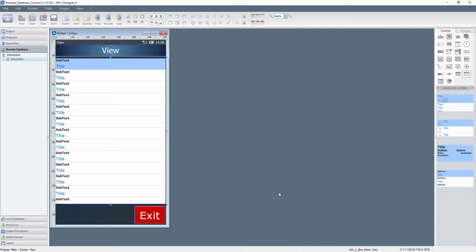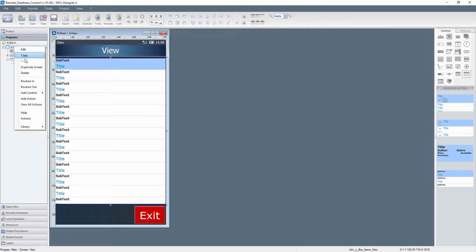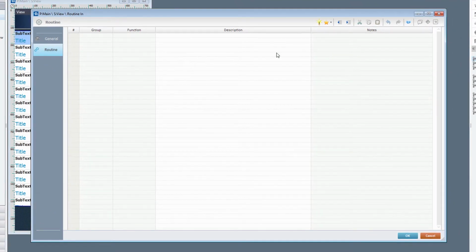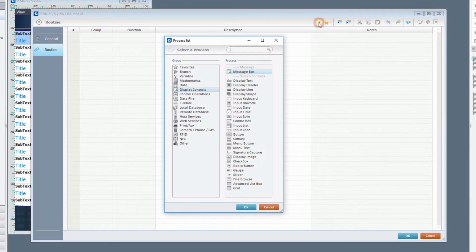Now we need to manage the incoming data. Open the Programs module. The data from the remote database is meant to be written into a data file, so we'll need a specific process. Since we want this to be executed before the screen is drawn, we'll have to add the process to a routine in. This is a specific routine that runs before the screen is presented to the operator. Right-click the screen in the tree view and select Routine In to create it. The process we're adding is going to execute an SQL statement in the remote database and write the information in a data file. Click this button to access the process list window.